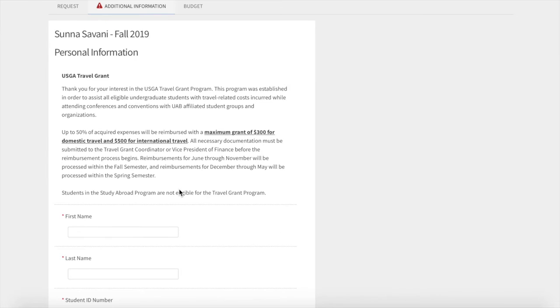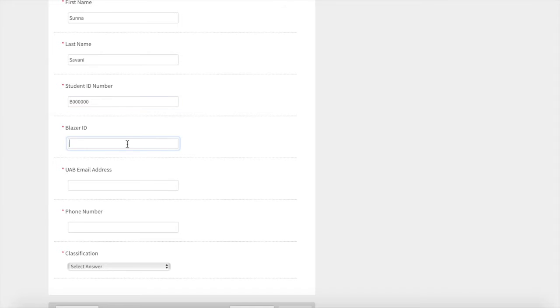For this section, go ahead and read all the information on USGA travel grants. For example, we will reimburse up to 50% of your acquired expenses with a maximum of $300 for domestic travel and $500 for international travel. Next, you can go on and just fill in all of your personal information.